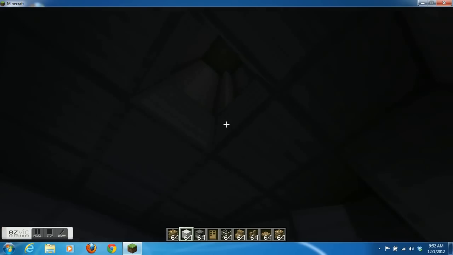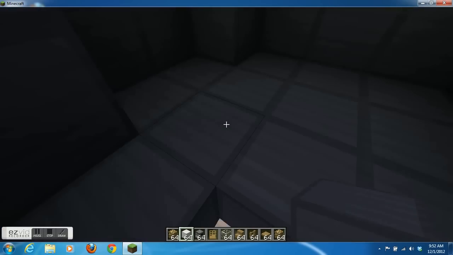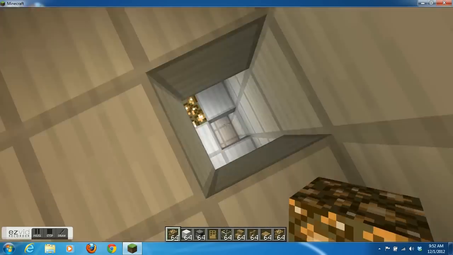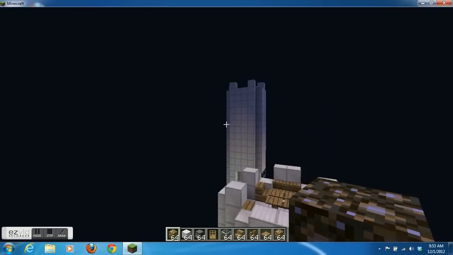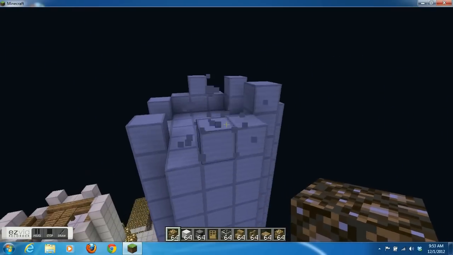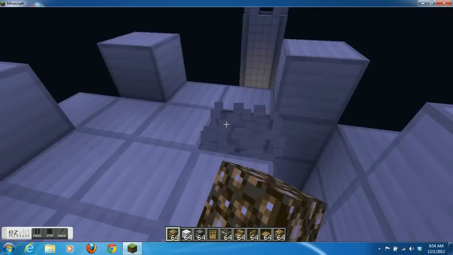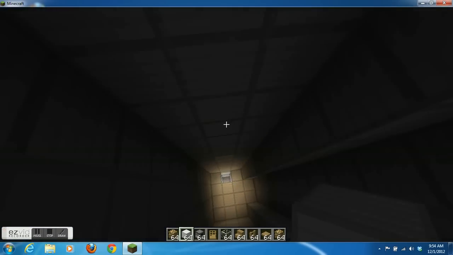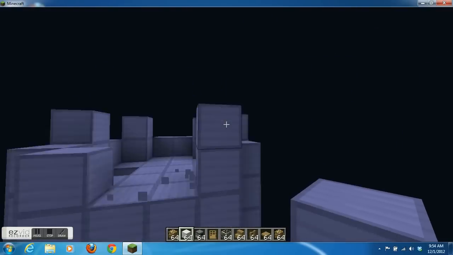Now I'm building the second floor. And now I'm giving it some light. And it looks pretty good, except for my new tower is bigger than the other one. So I'm going to have to make it smaller. Scale it down. More.